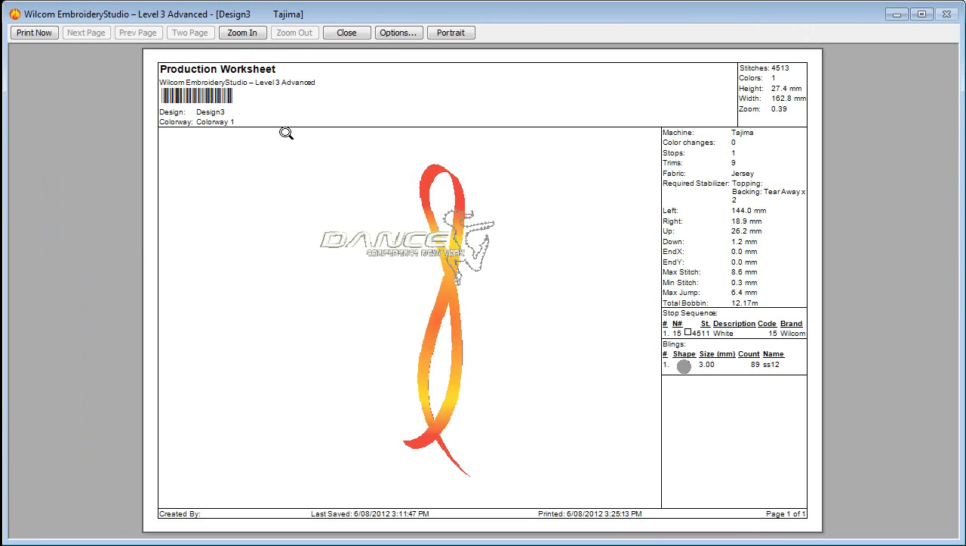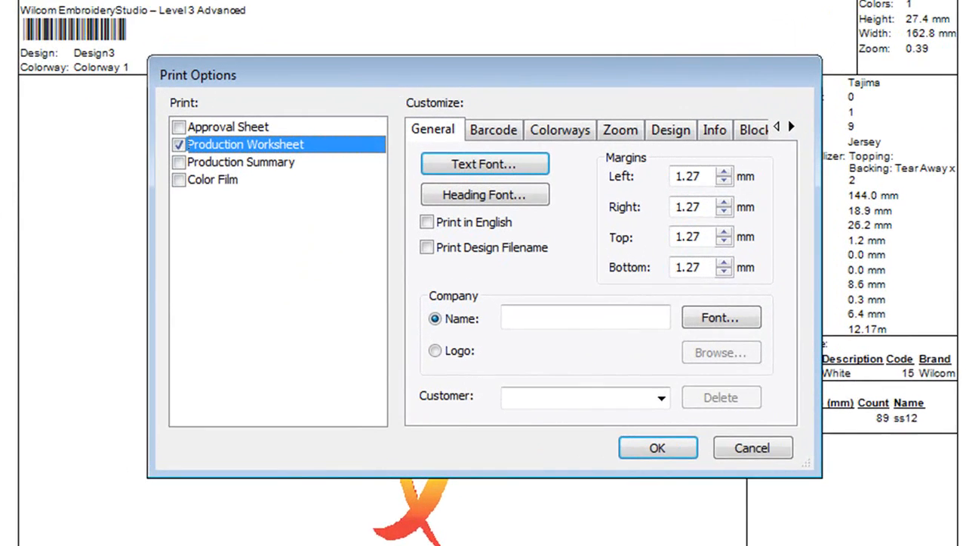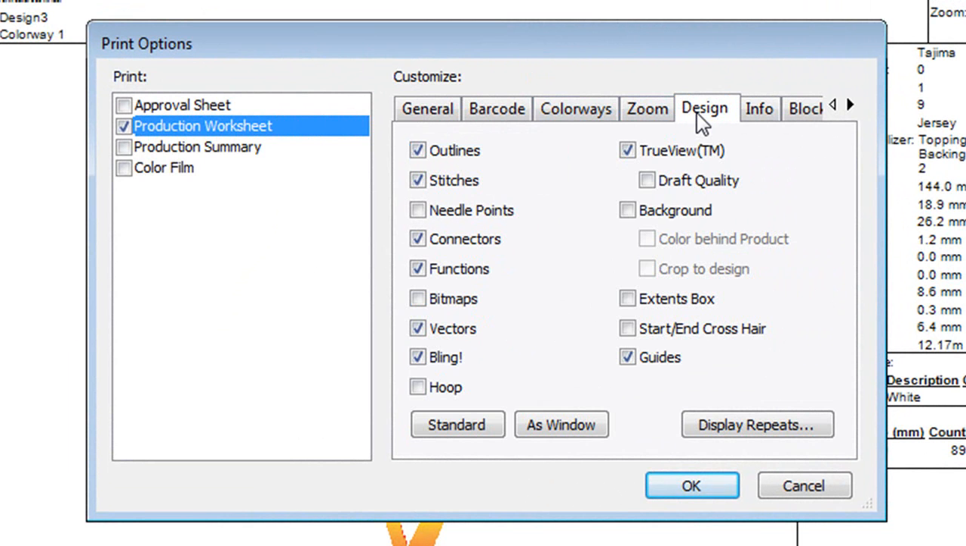Optionally, print out a production worksheet. You can choose to include garment templates to guide the machine operator for more accurate positioning.